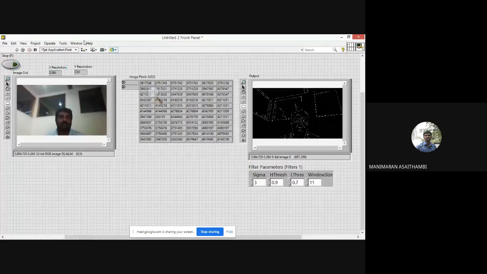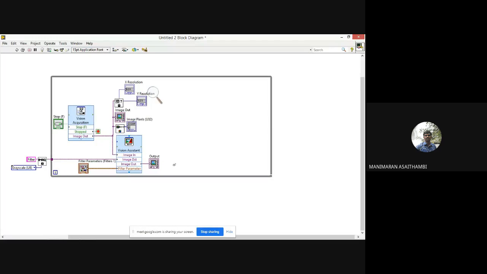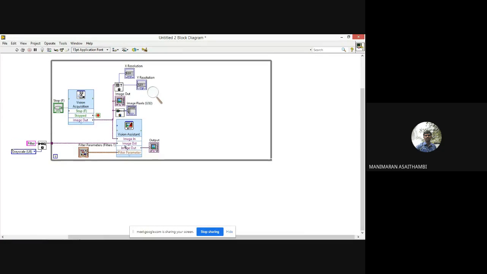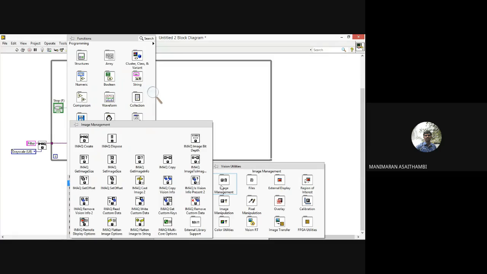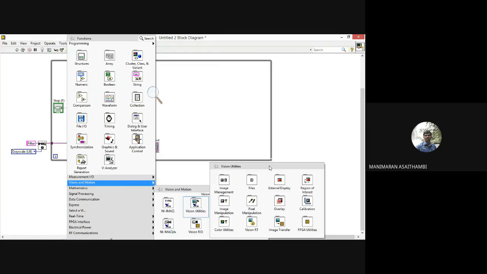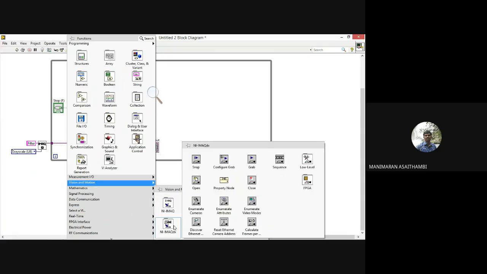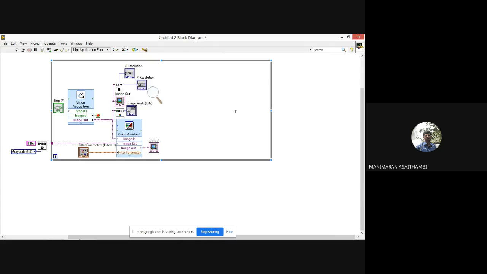The same thing we are doing with the bigger icons, we can do with the smaller icons. You could see there Vision and Motion. So we can create in memory, and we need to acquire from a cam: open camera, snap a camera, configure camera, grab it, continuously acquire it, close. What we did for USRP, open USRP, close USRP. So now open camera, close camera. The procedure remains the same here. There won't be any changes.